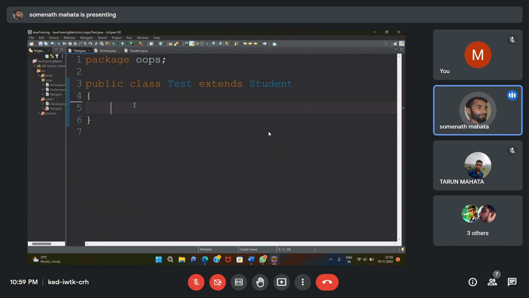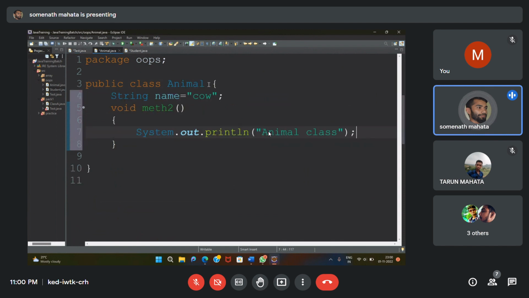So here my main method is there. Main method is there, and this test class is extending animal class, and this animal class is extending student class.